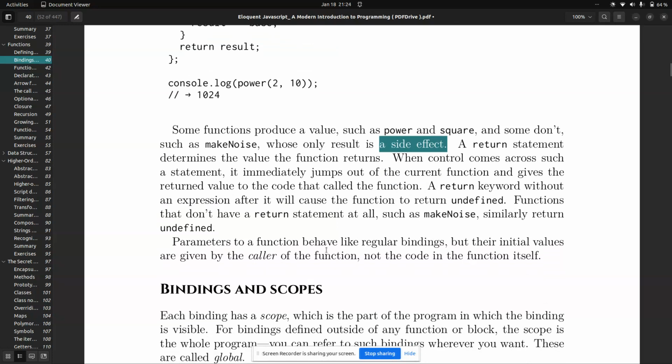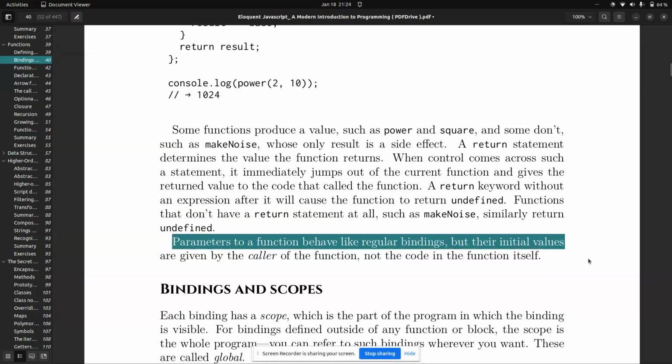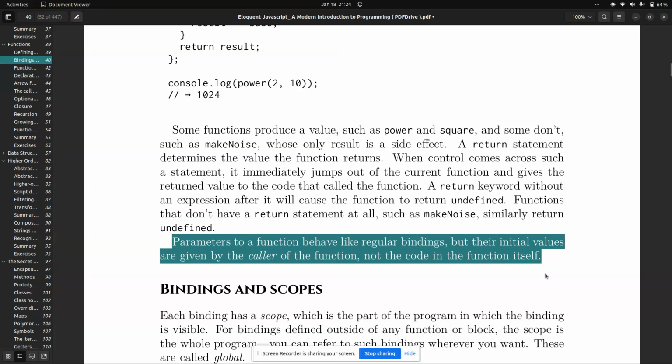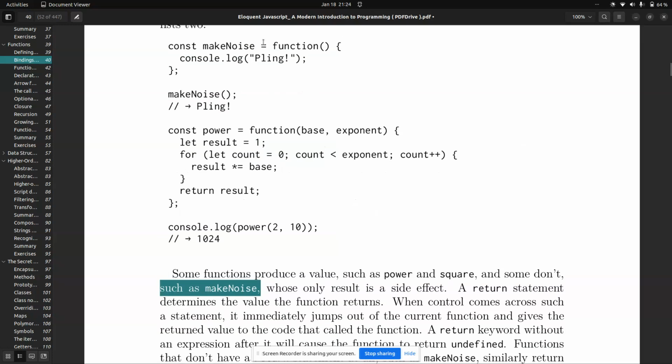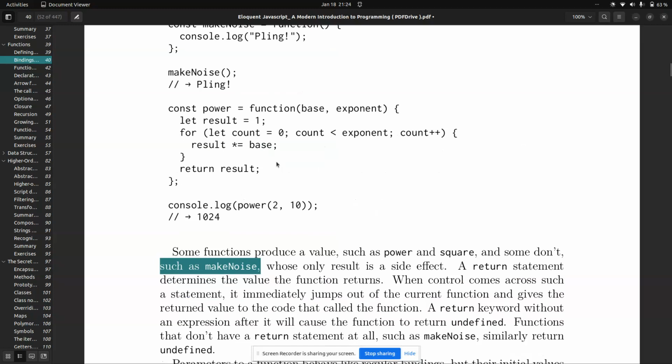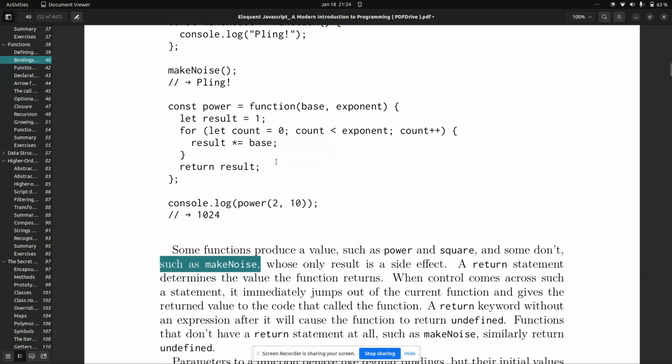Okay. So this particular last line is something that actually took me a while to understand in JavaScript. Let's start from the very first. It says some functions produce a value, such as power and square, and some don't, such as makeNoise. So some functions produce values, while some don't. They only create side effects, like console logging, which is just a side effect. So that's clear. Does anybody want to ask questions about that? You're not clear about what we just said? Function producing value and function not producing value. Makes sense. Okay, fine.